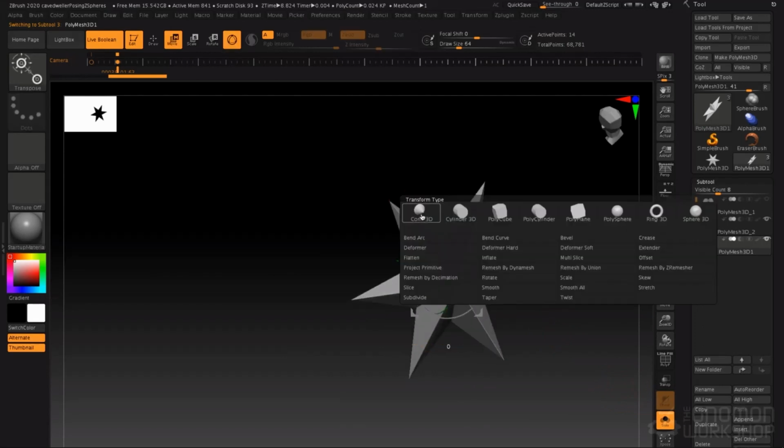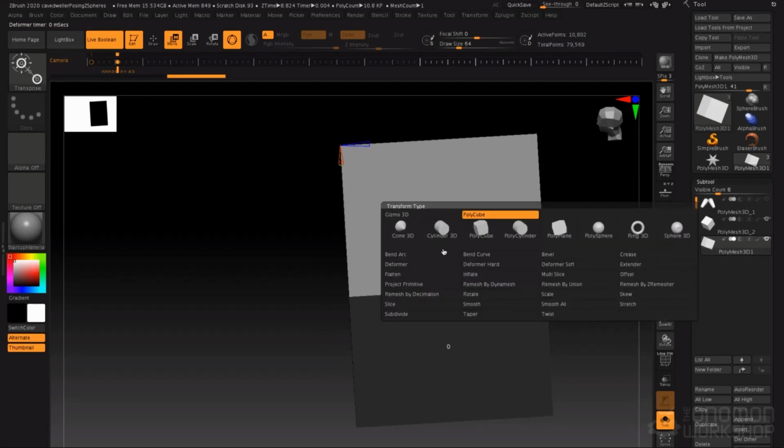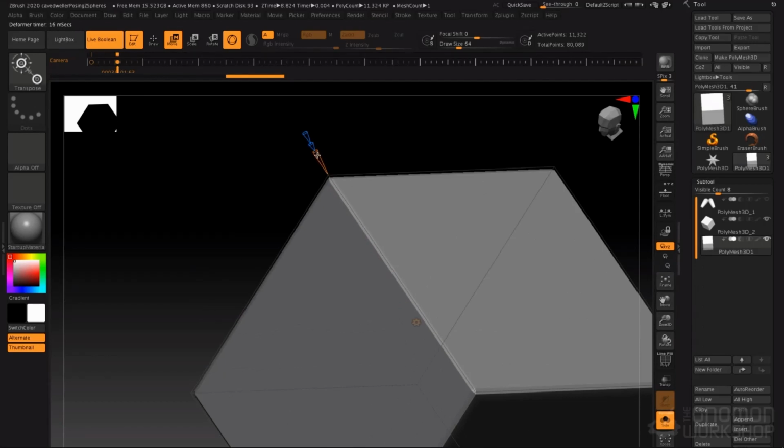Go back to my gizmo and let's change to a different primitive now. Let's go to a polycube once again. Go to our modifiers, and bend arc and bend curve are essentially the same. Bend uses an arc and curve uses a curve. Bevel is quite nice. So if we go to bevel, you see what we're getting here is actually a bevel on all of our edges.